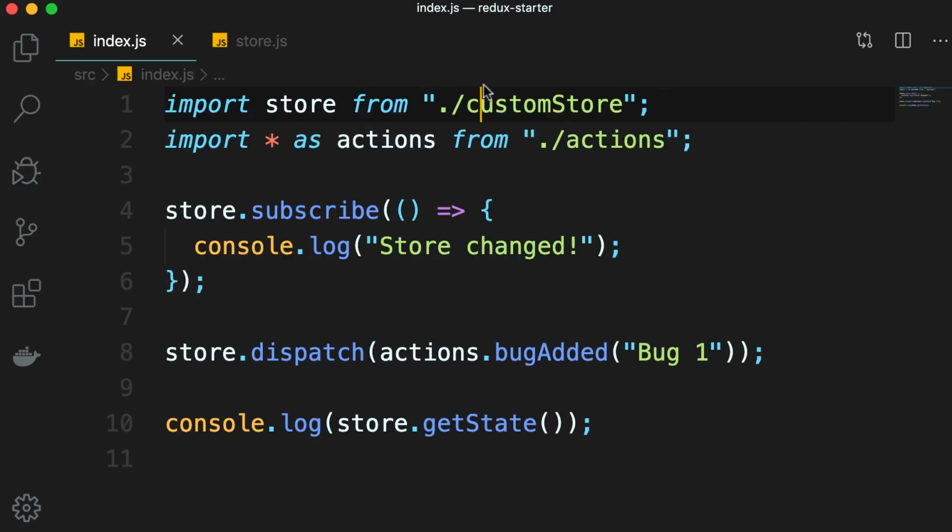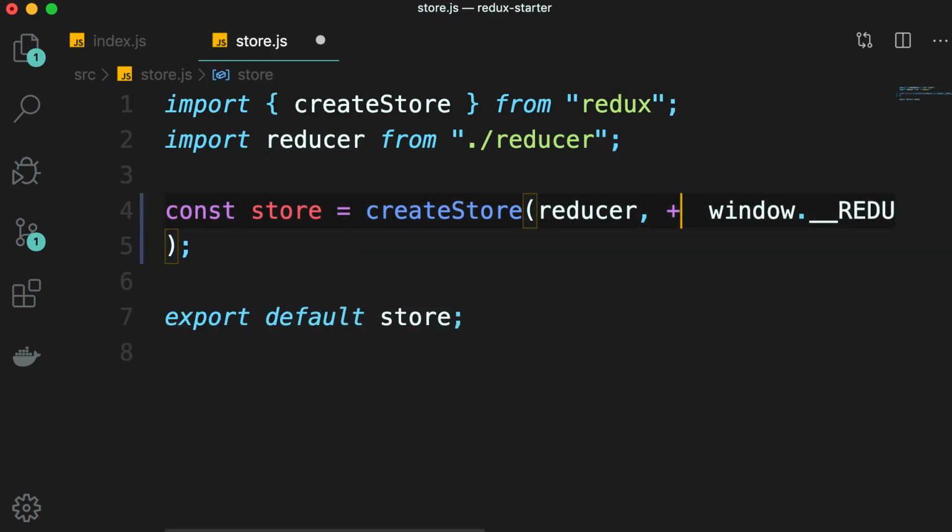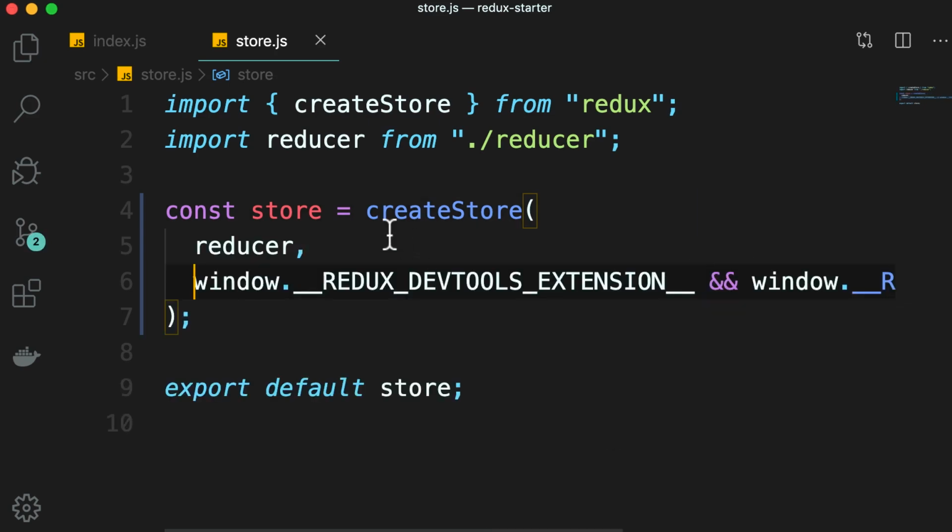Now, first we go to our index.js file. Instead of importing the store from the custom store module, we're going to import it from the store module because this is the actual Redux store that supports enhancers. Okay. Now, we go to the store module. When creating our store, we have to pass that expression as the second or as the third argument. So let's pass that over here. First, we need to remove the plus that was copied. So take a look. The create store function has two arguments, a reducer and a store enhancer.